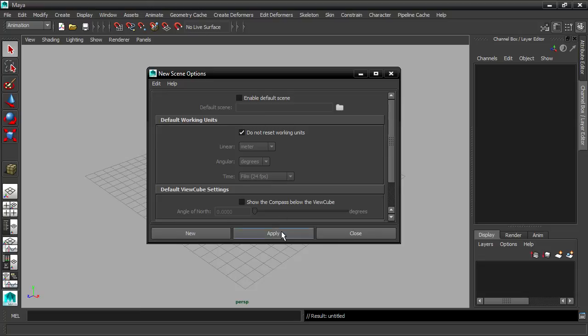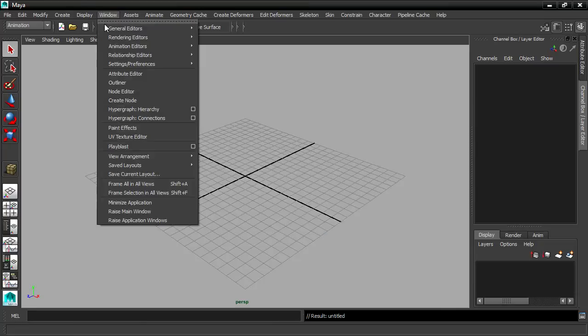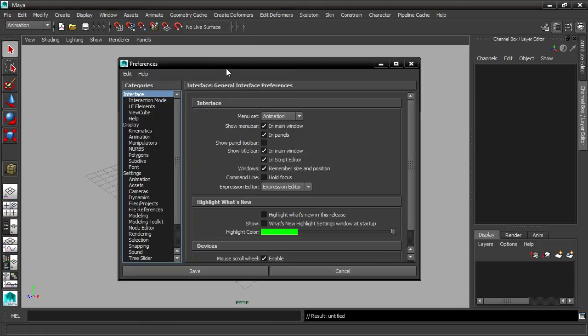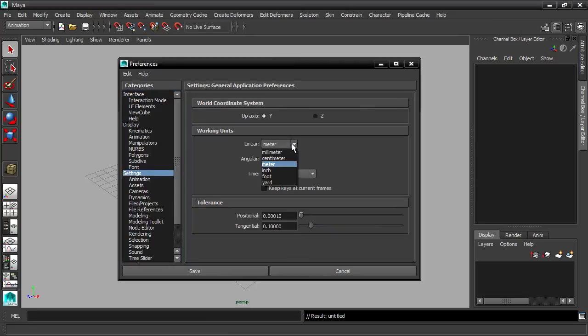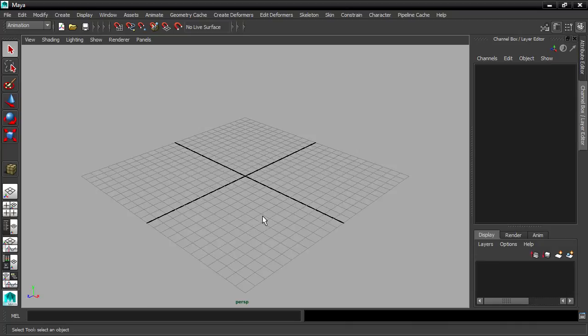Alrighty, so I can click apply here, don't save. Alright, I can close out of here. And then when I go to Window, Settings, Preferences, go back into Settings, change it to inches, click Save, and now it's actually being stored. That inch setting is going to be viable for all new scenes.